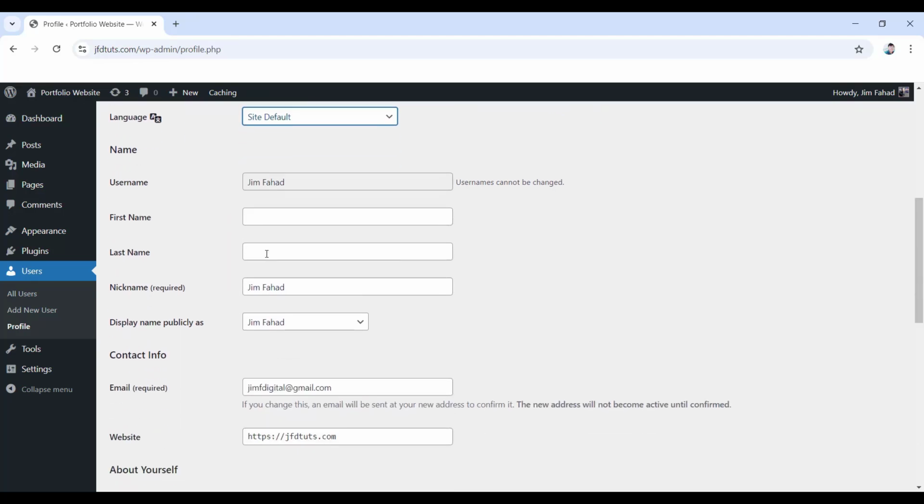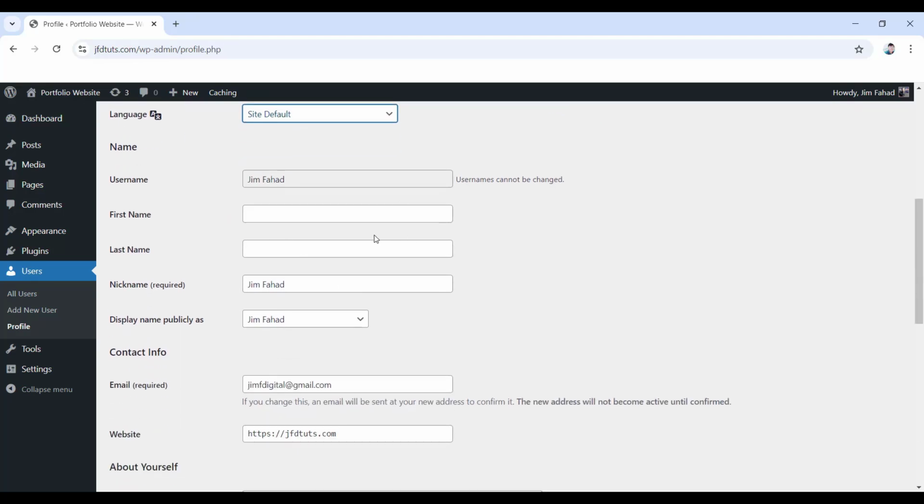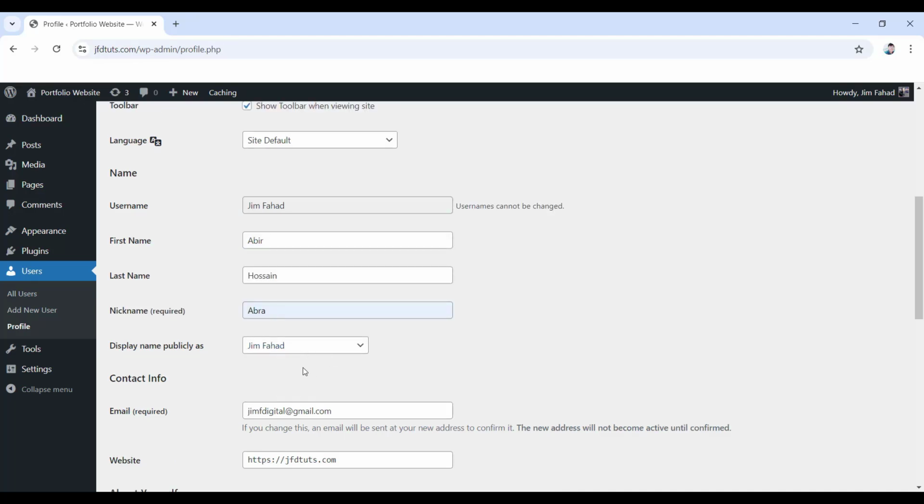Up next, you can put your name in these fields, or you can change your names from here, which will be shown here. So this username will be shown here, and then for first name and last name, you can just insert them in these fields. So I'm just going to put my first name here, and then put my last name in this field. Then you can also set or change your nickname in this field. Now this part is very important.